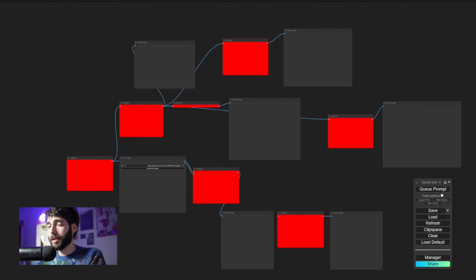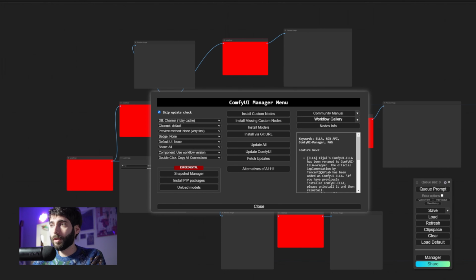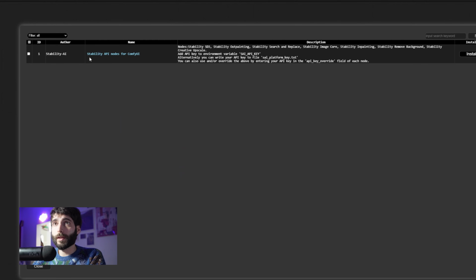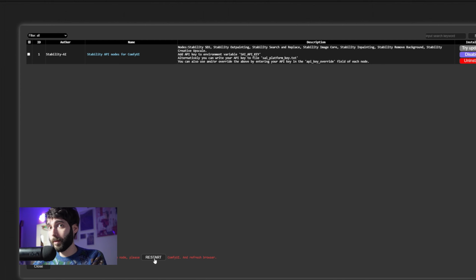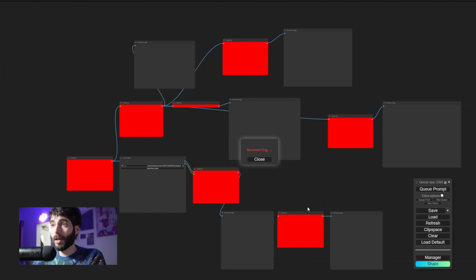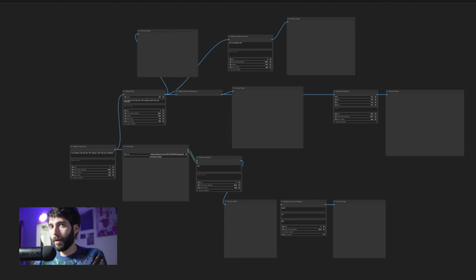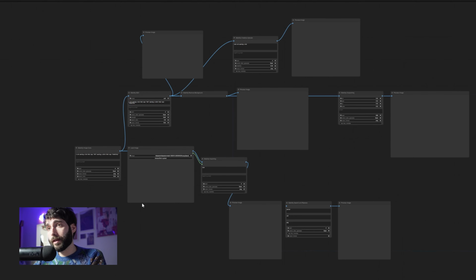So we dragged and dropped it into our comfyUI workspace, and we can see that we have a lot of missing nodes. So the first thing we're gonna do is go over to Manager, and then we're gonna install missing custom nodes. We're going to click on it and we're going to see Stability API nodes for comfyUI that's missing. We're going to click on install, and after it's done installing, it's going to ask us to restart comfyUI. We're going to click on restart button, and comfyUI is going to tell us that it's reconnecting to the instance. Once comfyUI has finished restarting, we can refresh the page and we're going to be greeted with the new nodes we have now. So now we're going to inspect them one by one.